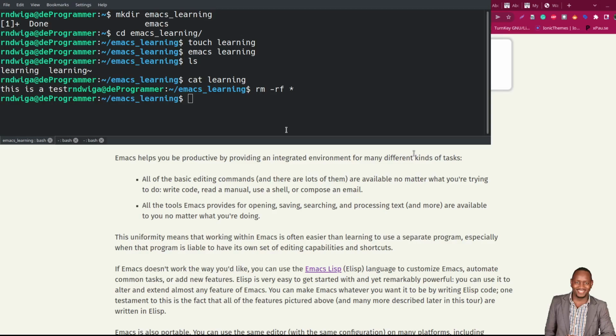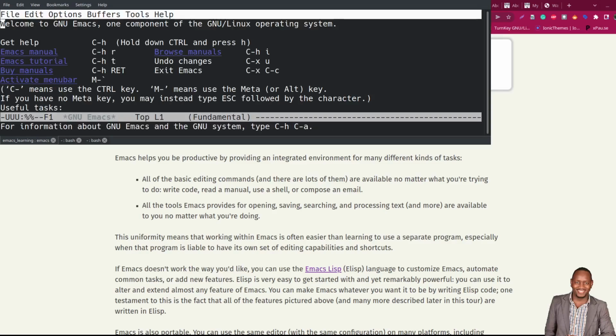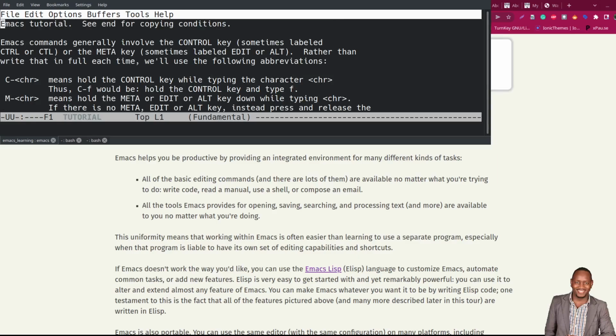Now, Emacs comes with a built-in tutorial. To access the built-in tutorial, you use the command Control H and then T. So let me start an Emacs session here. I'll do emacs, and since I want to launch the session on the same console, I'll say -nw. Now I'm in an Emacs session. If I want to access the tutorial, I'll issue the command Control H then T. That now launches the tutorial.